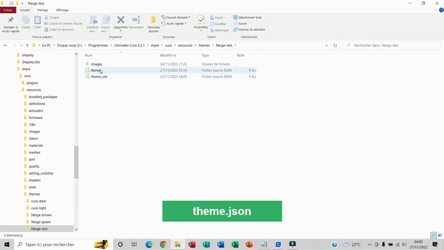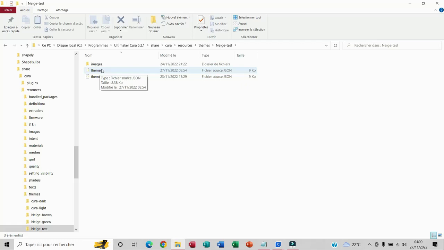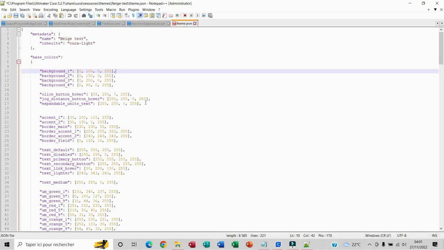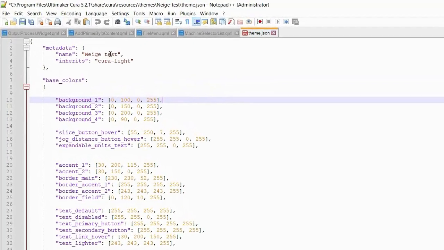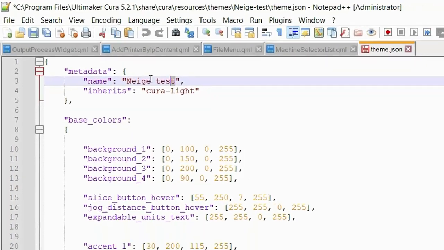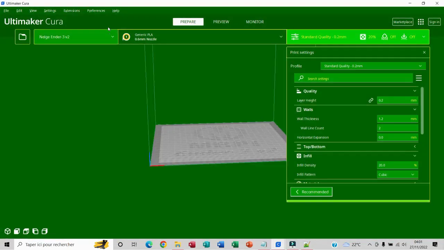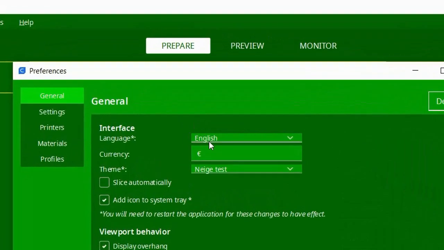Now you open the file theme.json with a text editor. It is better to open it as administrator. So I click on it and I click edit with Notepad. Now after opening the file, you go to the metadata section here. This is where you put the name of the theme. It is the name that will appear here in the configuration window. That's the name that appears here.